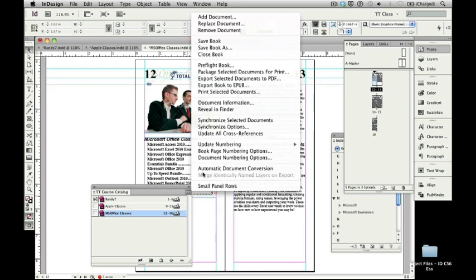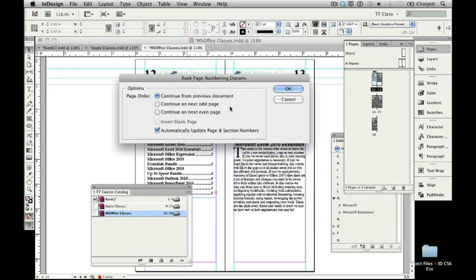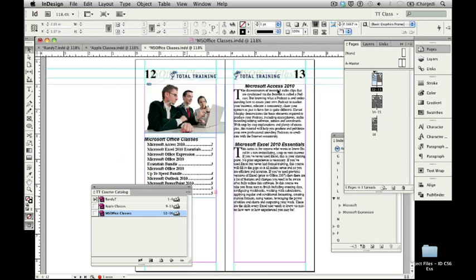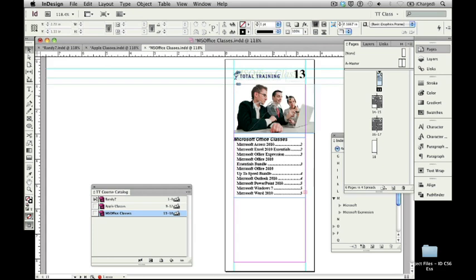I'm going to go back to the page numbering options, and what I wanted to do is continue this on the next odd page. So I'm going to take page 12 and turn it into page 13 by inserting a blank page before where we go. And when I say OK, it will turn that page into page 13 at the start of our MS Office classes.